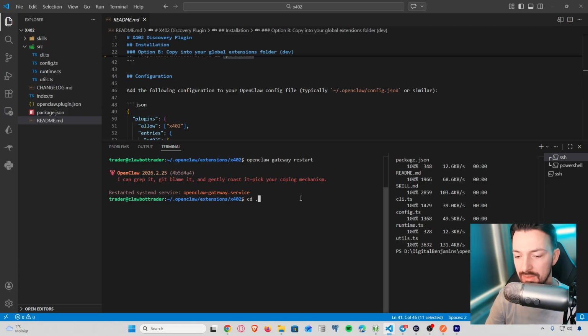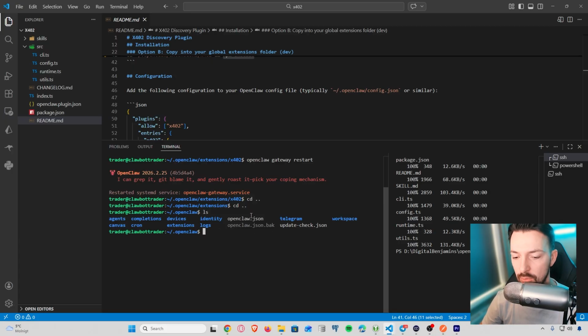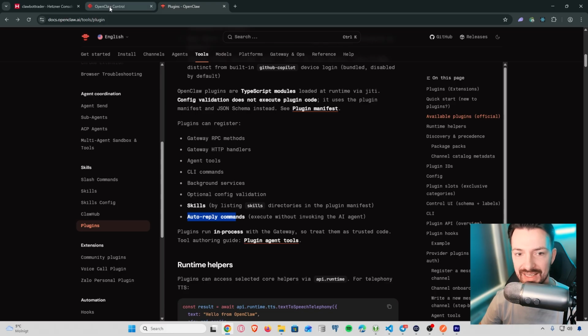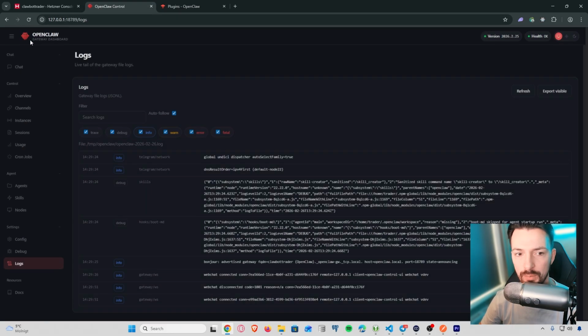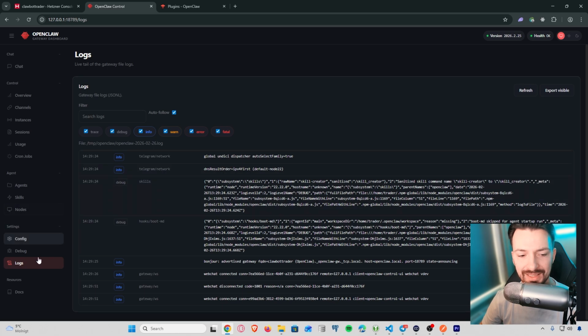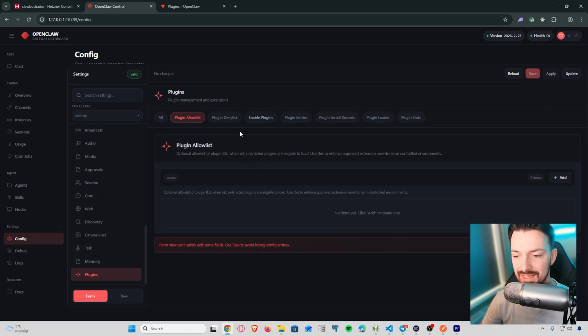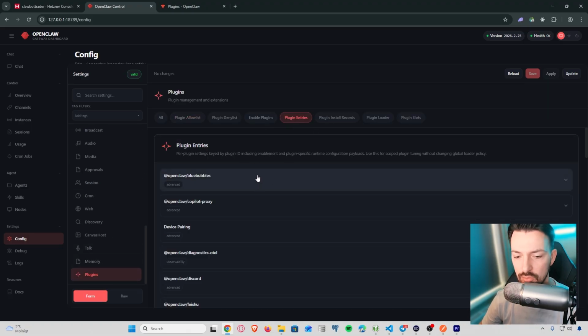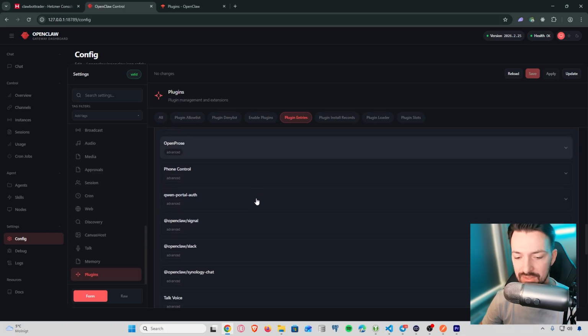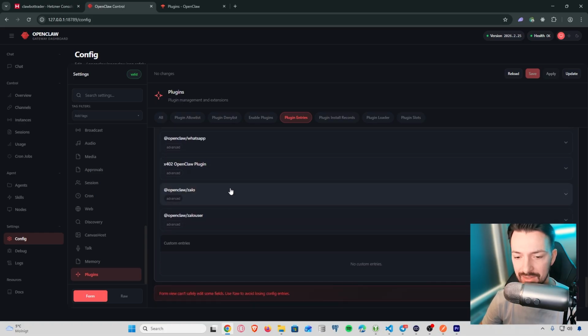If we go one step back, or two steps back, better, and list these files, you will see an openclaw.json, and that holds the configuration of our OpenClaw installation. Now, a better way is to go to the actual dashboard. Remember this dashboard that we have here, the OpenClaw gateway dashboard. We can then go to config. Under config, we can scroll all the way down, and then we find plugins. Under plugin entries, you should now see the plugin that we created. If we scroll down a bit, what we see here is the X402 OpenClaw plugin.